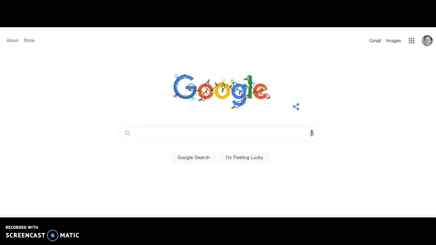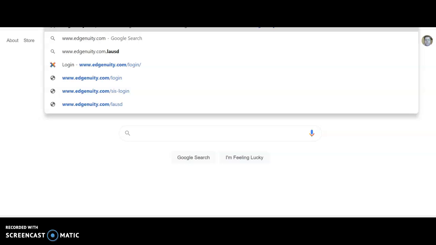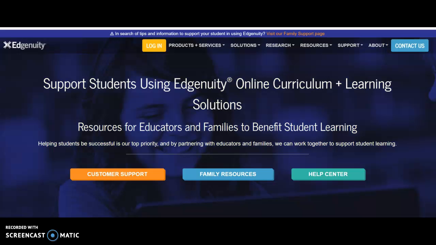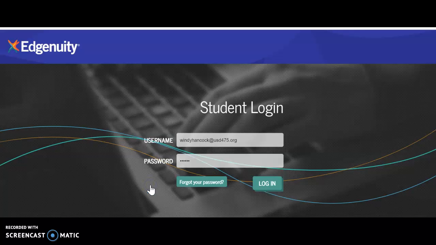So first you're going to start off by typing into the URL bar www.edgenuity.com. I don't want you to type it into the Google search bar because sometimes it will bring you to the wrong website. So then you're going to click on Login and then Student Login.